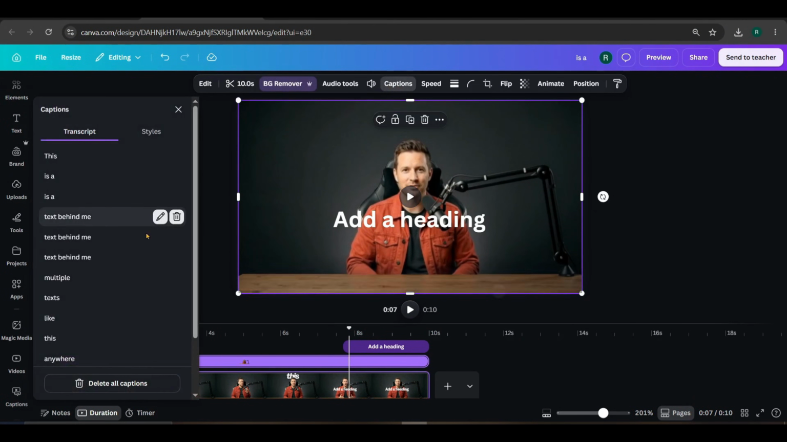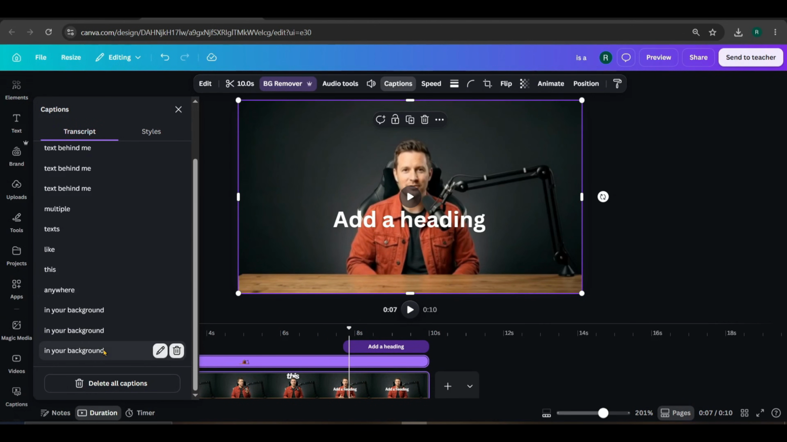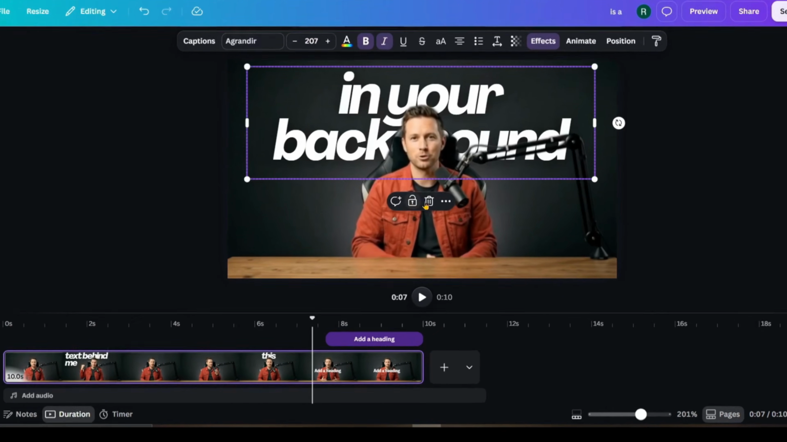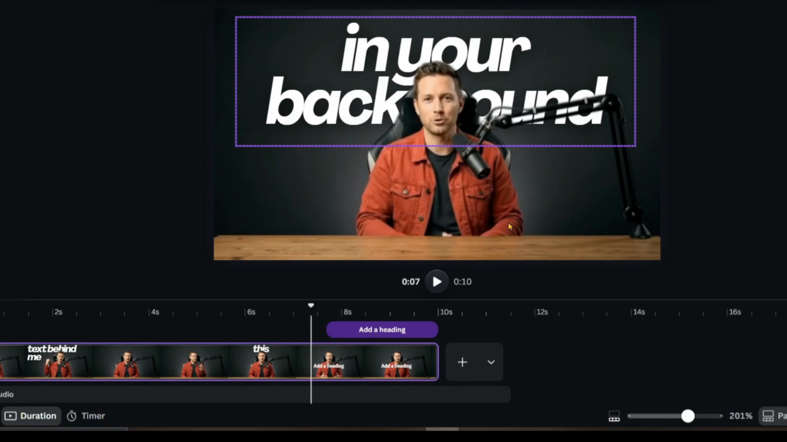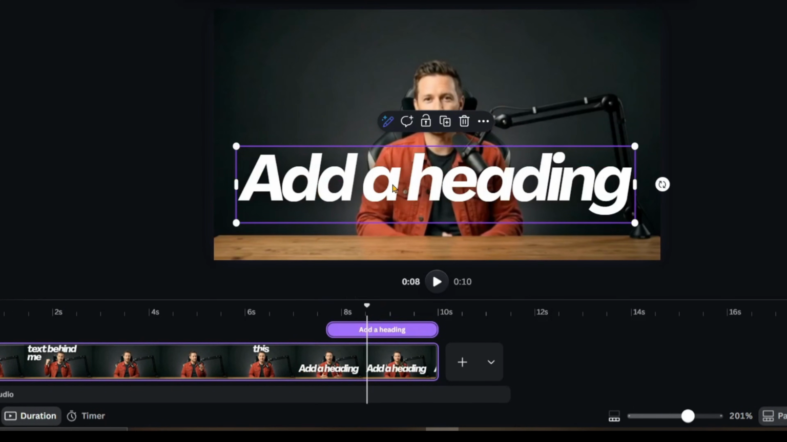Go to Captions, select the last caption. Click the three dots, then choose Copy Style. This copies every style about that caption, its font, size, color, effects, and other styling. Next, select the heading you just added. Canva will automatically apply the copied style to it. Now simply type the exact same text as the last caption, like this.